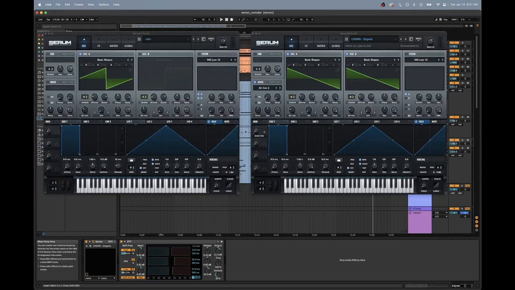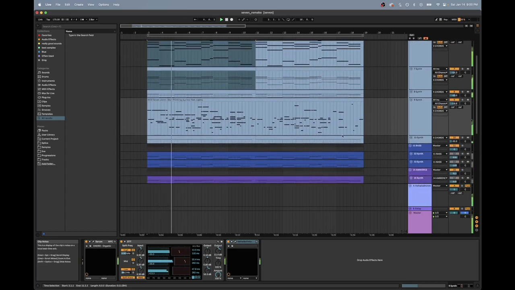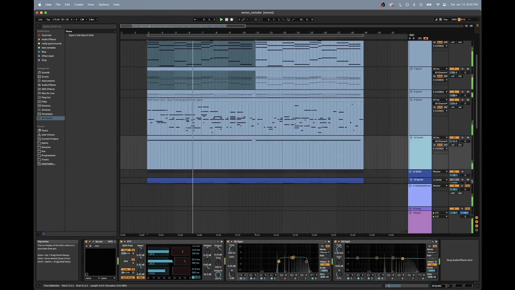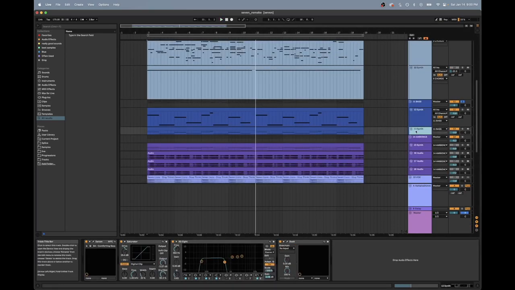Patches here for the supersaws. I have a sub here, and then I also have a mid bass. The mid bass, I am adding saturation, but that's it.